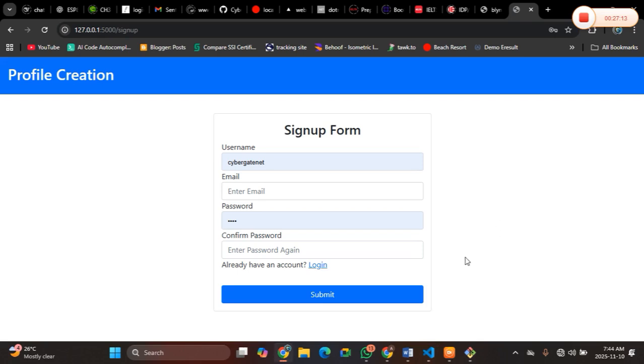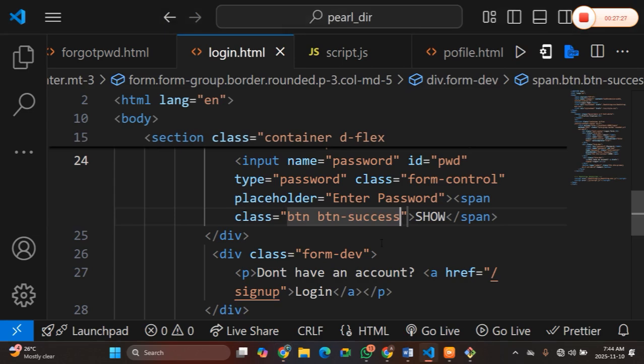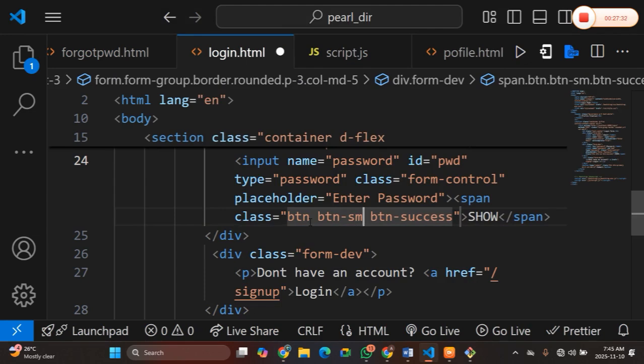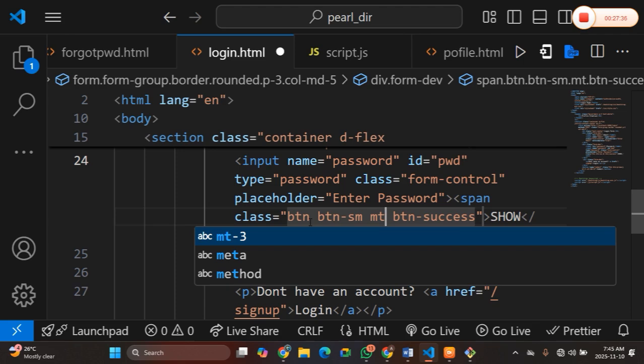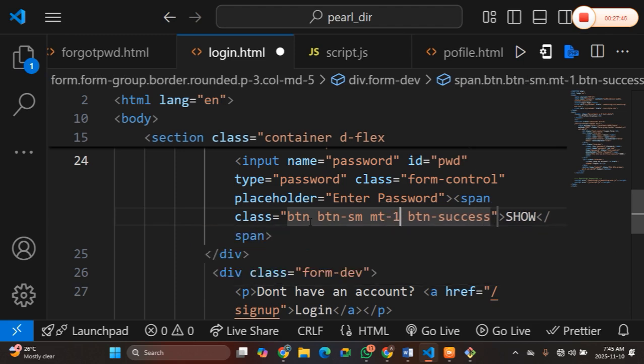Okay, so if we go back to our login page, it's too much. This should show and hide the password. That's what it will do. So I want to make it a small button, so I'm going to say btn-sm to make it small. And I want to add a small padding at the top, and let's say a small margin at the top.